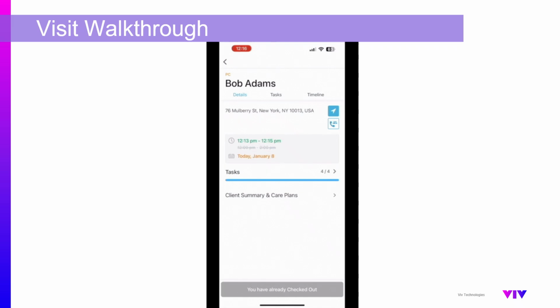The checkout will show up on top of the scheduled time in green. This concludes the visit walkthrough video.